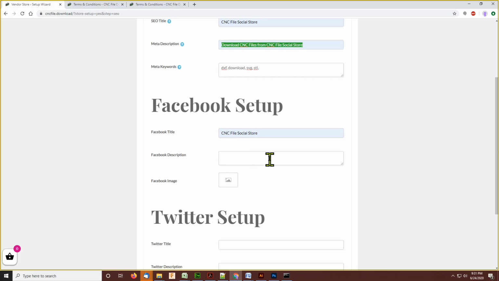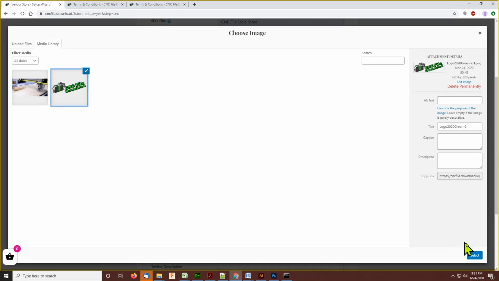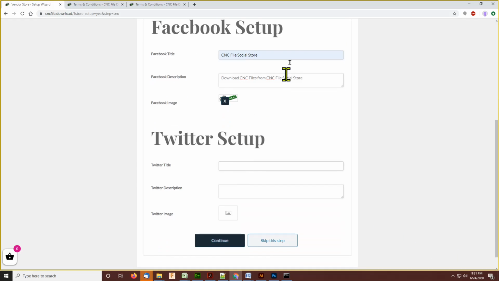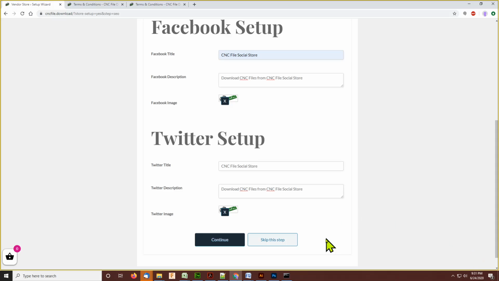I'm just going to copy the description over. Put the image you want to use on Facebook when somebody links directly to your store. You can use an existing image or upload a new one. Same thing for the Twitter setup, just in case somebody decides to link to your stuff or when you link to your stuff. Say continue.